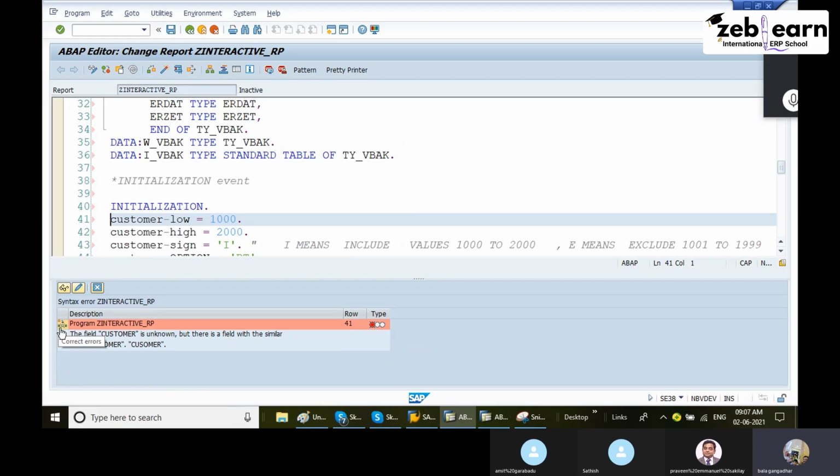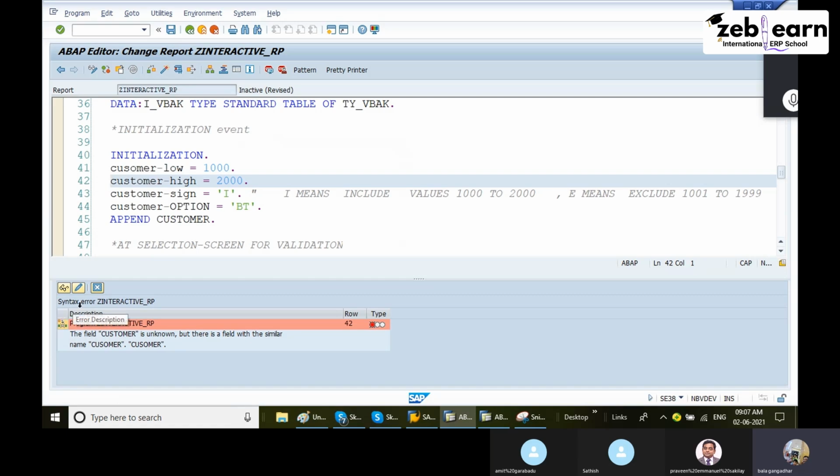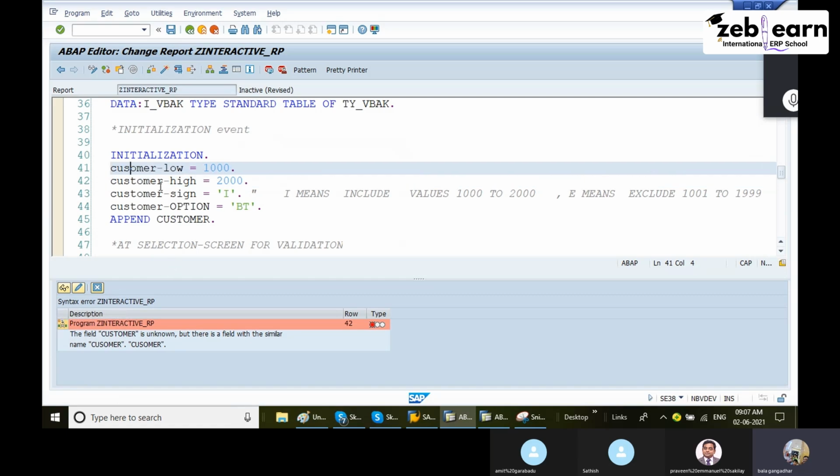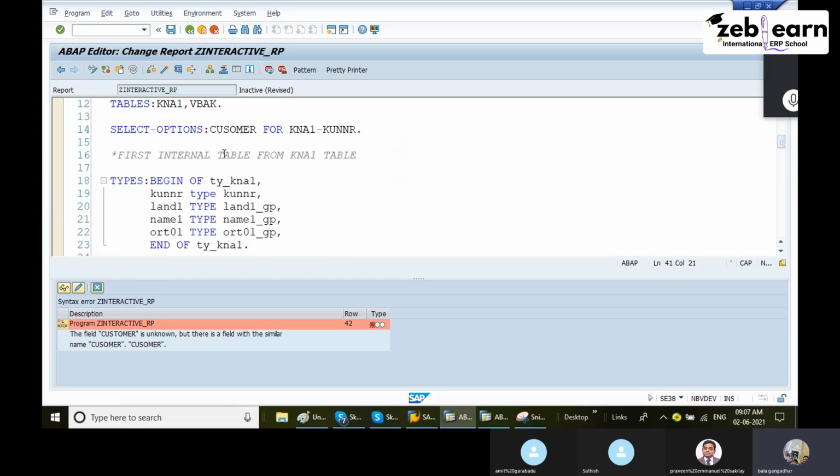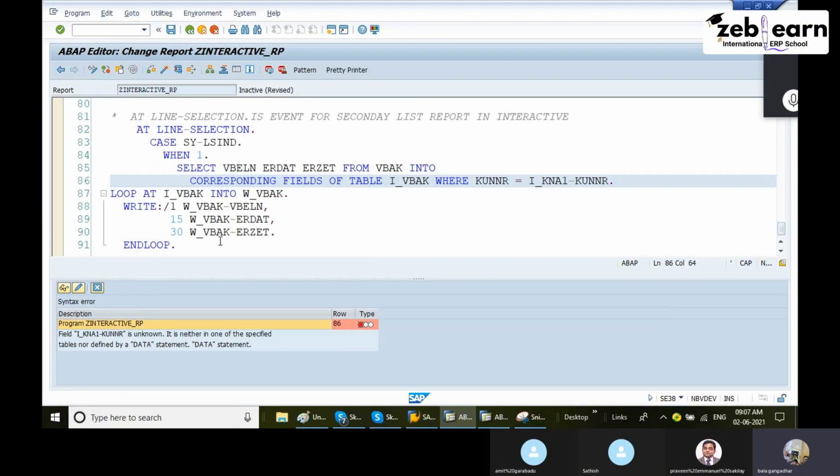Customer is a value, customer low. Why that is customer USTO, correct only. Maybe here it is wrong, I think. Customer USTO. Check. Now here it is giving some I_KNR is unknown.